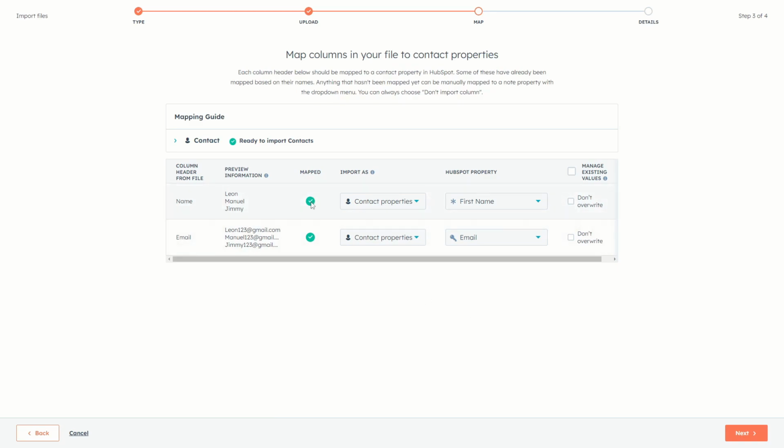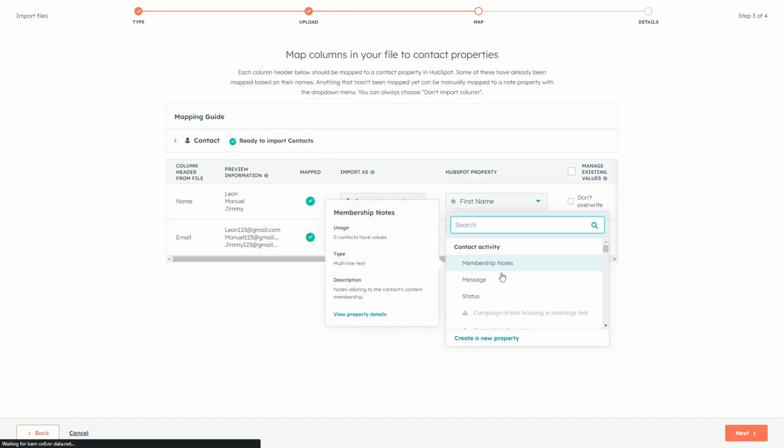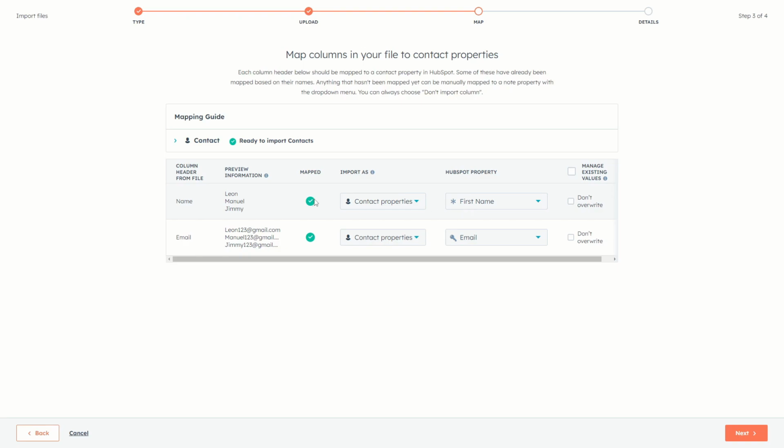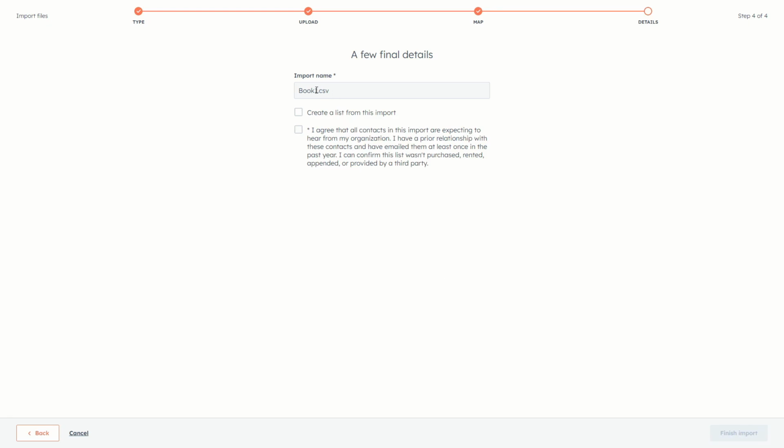Now my CSV file only contains names and emails, and so that's why it only shows the names and emails here. If this is not mapped, so if a check mark is not shown here, you will need to select the column where you would like to add this information into. So in this case it could be name, and here first name, and so then the check mark should appear. So that's really important.